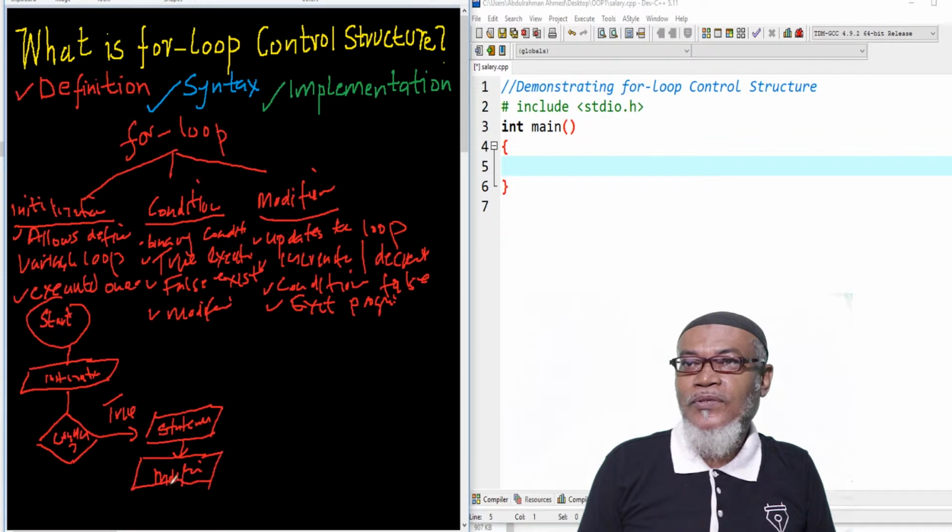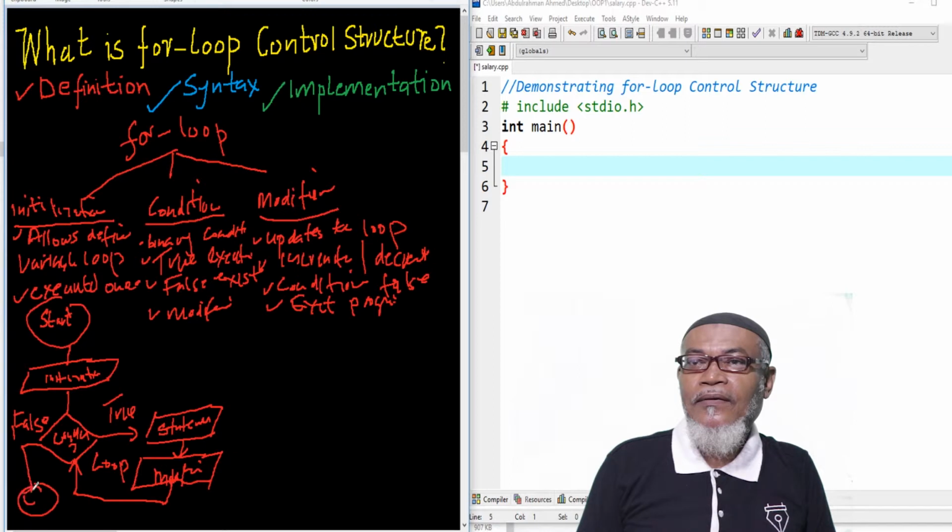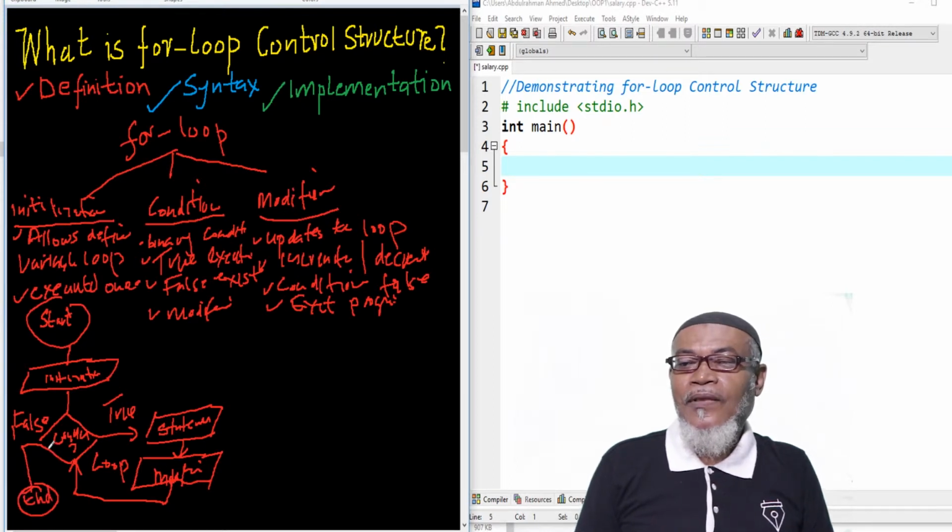The modifier modifies the loop. After modifying the loop, it goes back to the condition and checks it. If it is still true, it goes back to the statement, then the modifier, then the condition again. So it loops here. It will loop until the condition is false. When the condition is false, the program exits and ends here. So basically that's how it works.